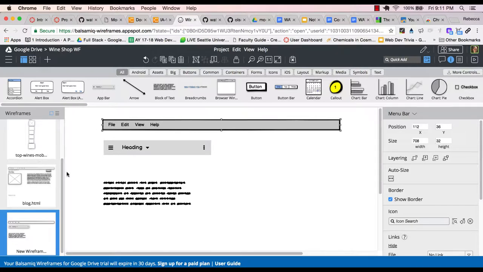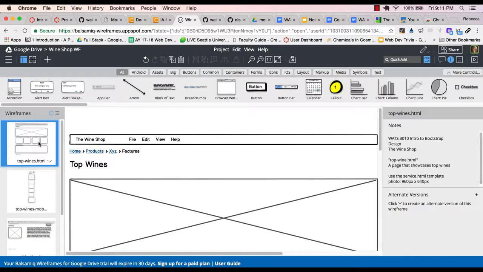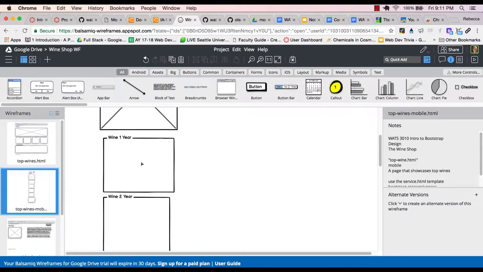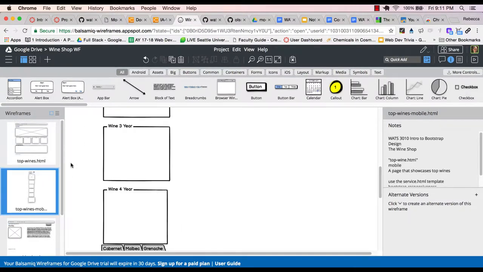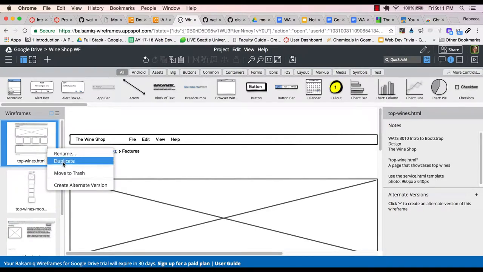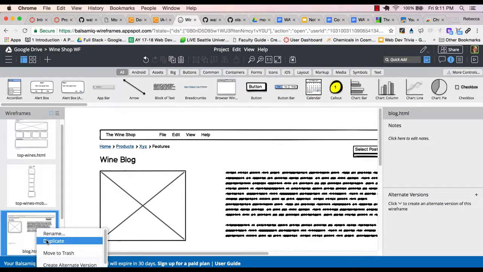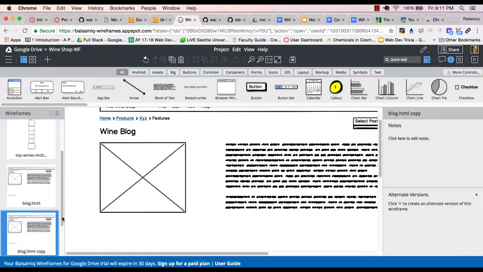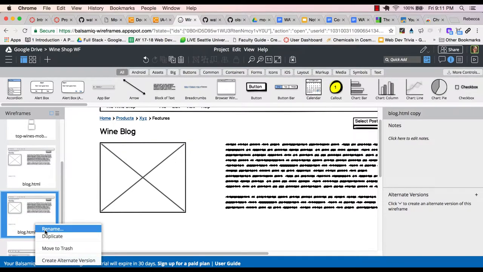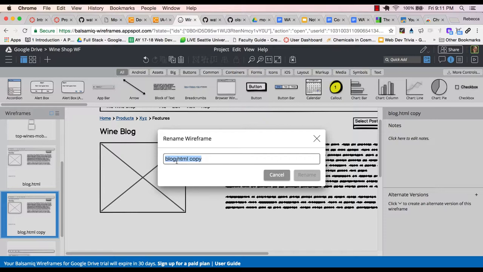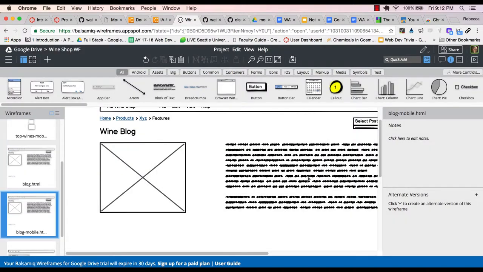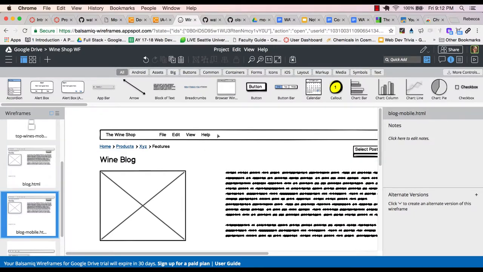And the other way is if you have an existing one and, say, for instance, I was going from the full page view to the mobile view, where the pieces are basically the same, they're just arranged differently, I can actually right-click and duplicate. So for instance, on this blog, I can do a duplicate. And you can see it created blog copy. And I can rename that to blog mobile. It's not that I'm creating a new HTML. I'm just going to label it like that.